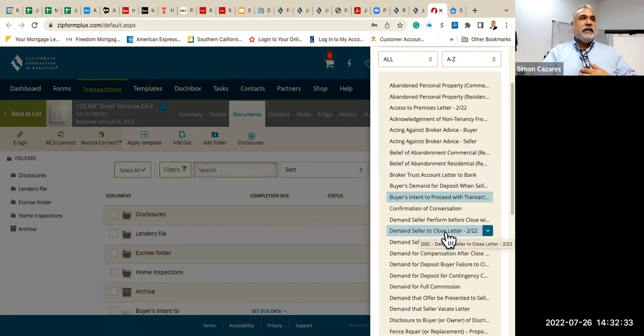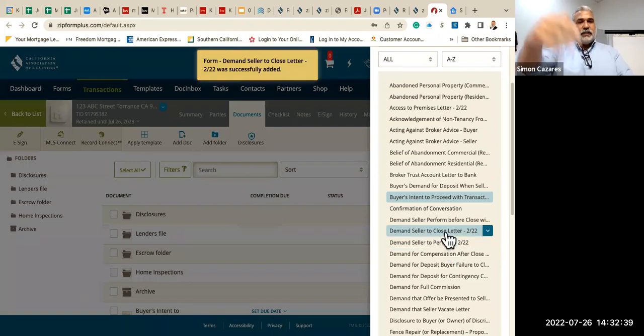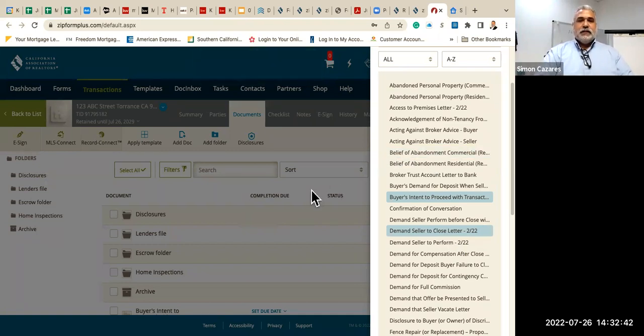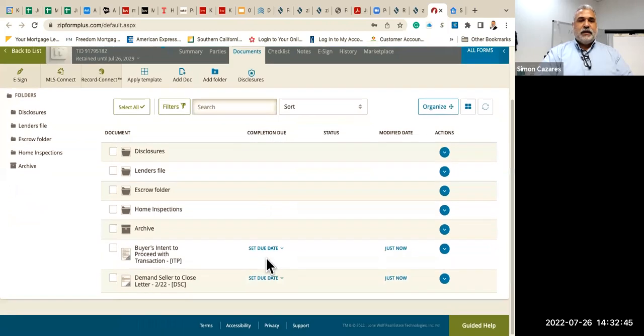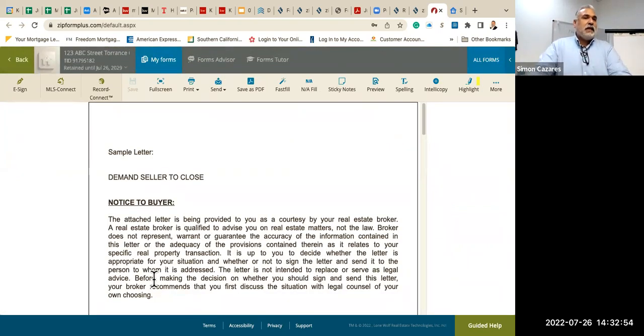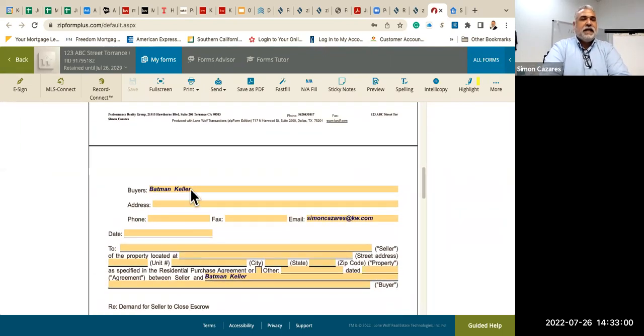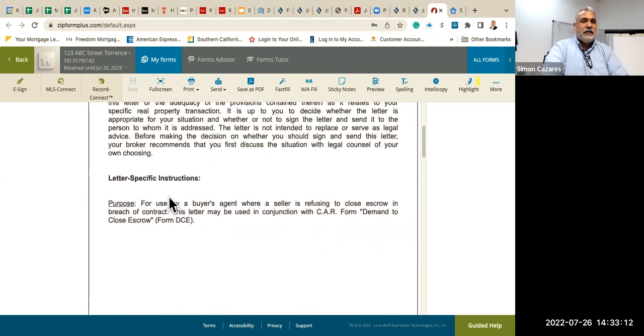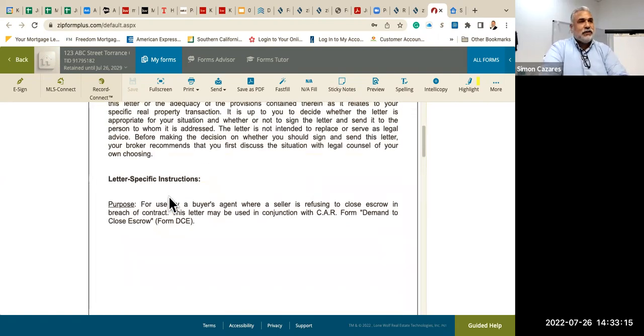So let's just say that we need to send out a demand to the seller to close. You want to click on this letter and it's going to put it into your file. So let's just say you go here and it's right here. See it? If you click on this, it's going to provide you with a sample letter. Now, if you have your information, it should create the information already populated. You didn't have to do this again, because if you're proactive from the very beginning, folks, it's going to populate this information already. The more you add, the easier life is going to be.